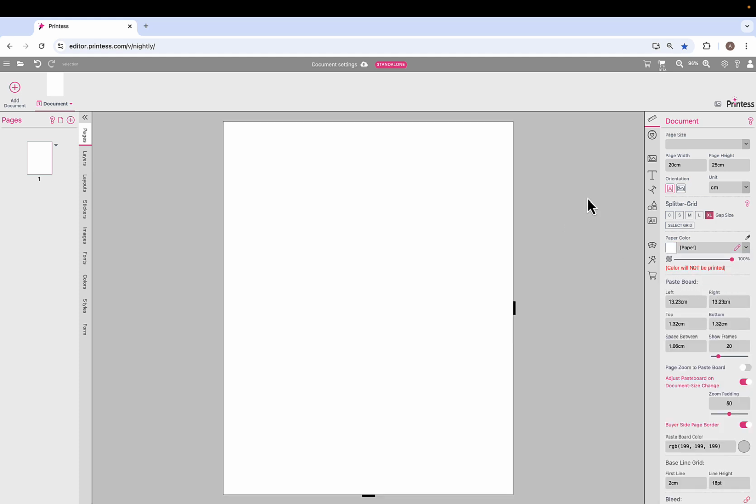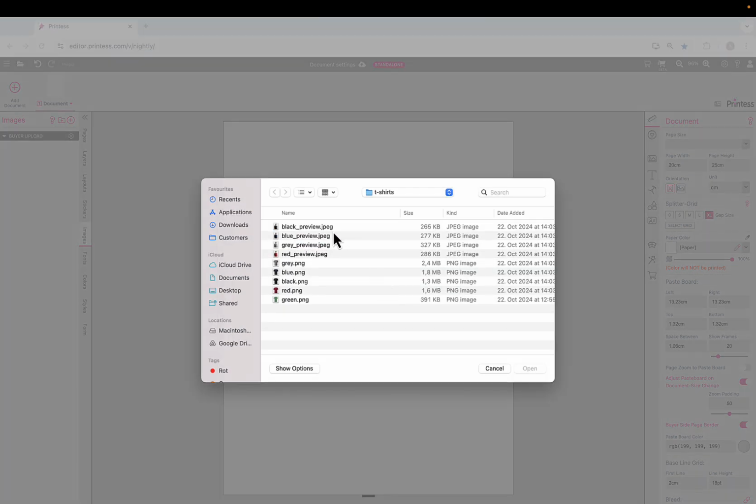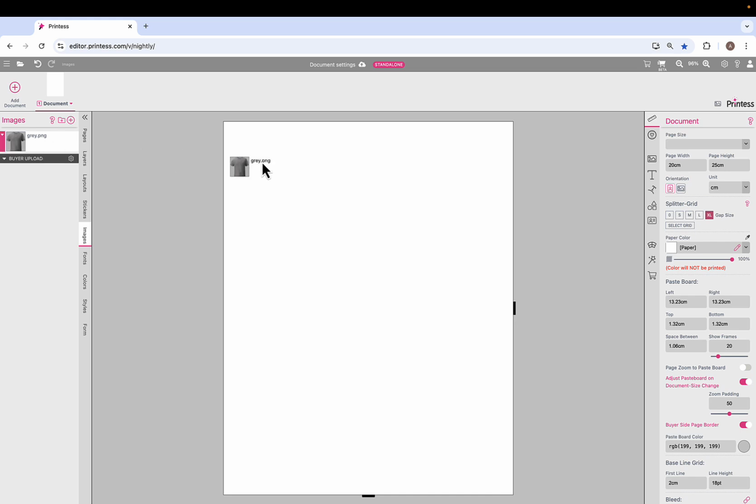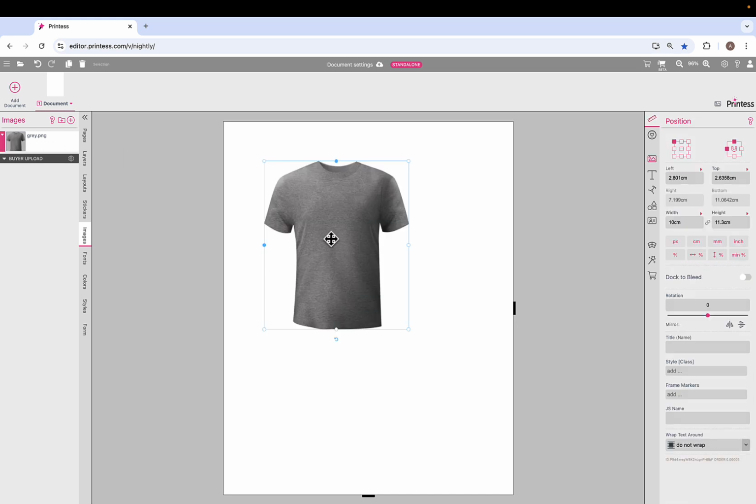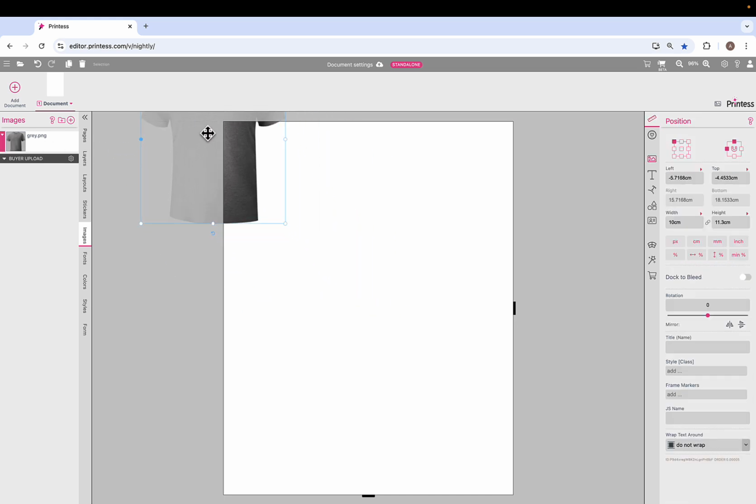The pasteboard is that gray area around the document. And in general, you are fine with the default settings. But for particular products, it's necessary to do some changes here. So let's say we would like to print on a t-shirt, and we want to show the t-shirt to the buyer. So first of all, I have to upload an image here to place it in the right way. And the format of our document here is the printing area on the shirt.